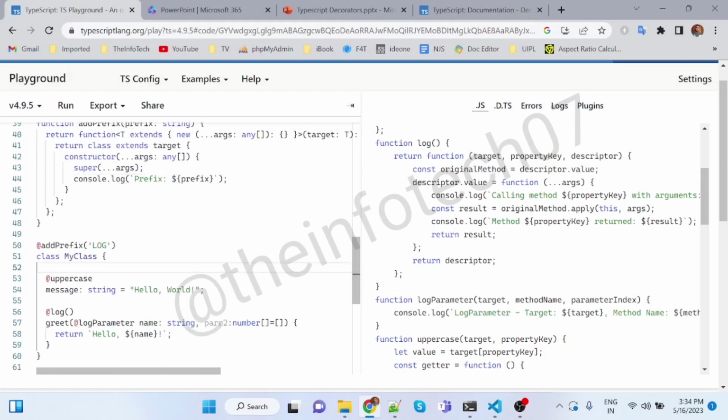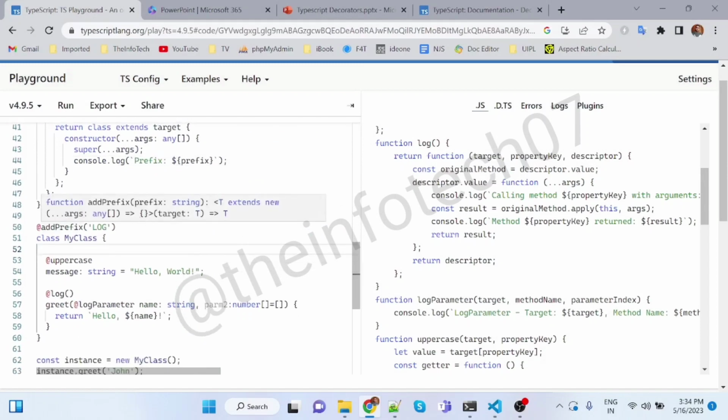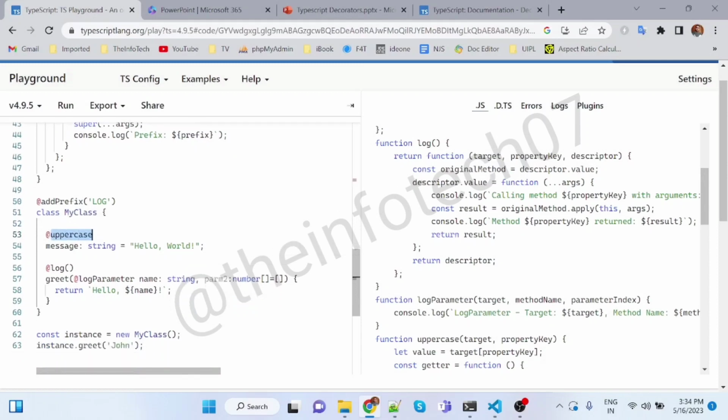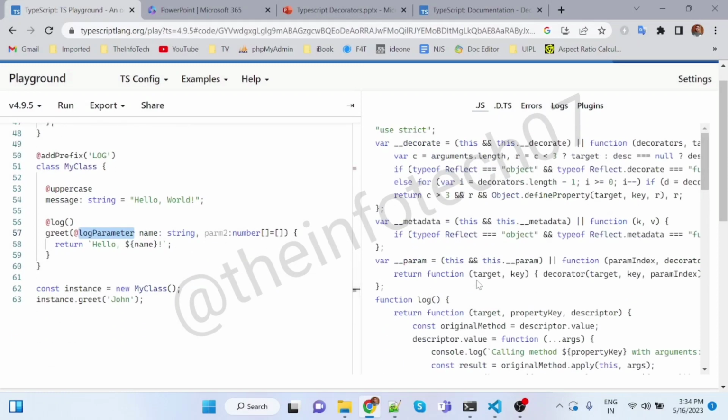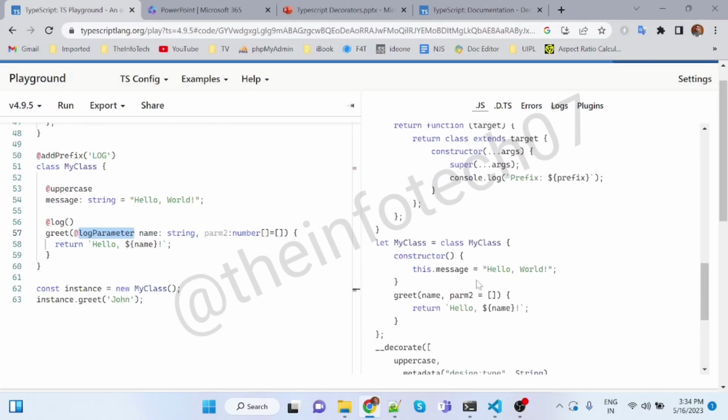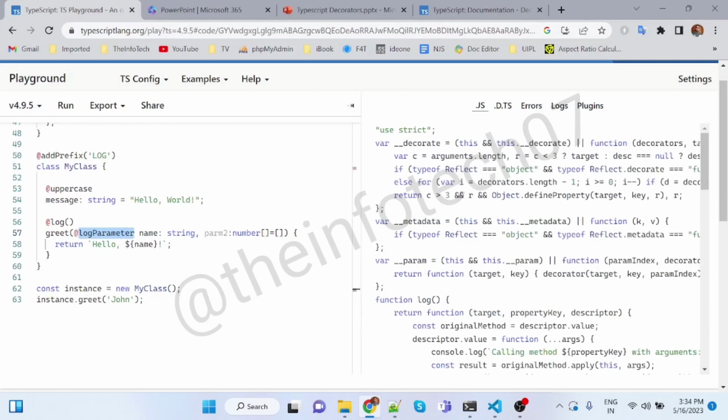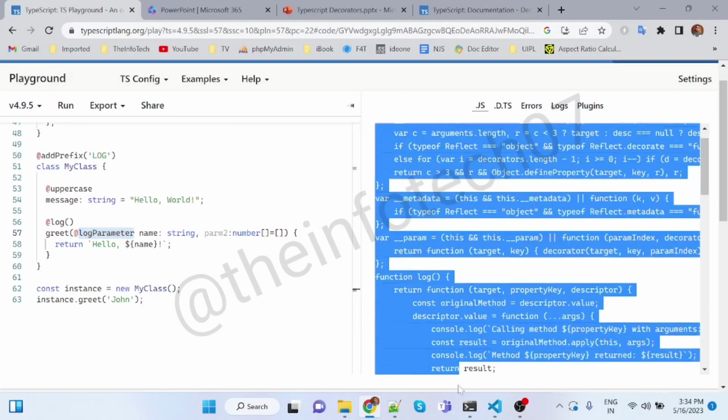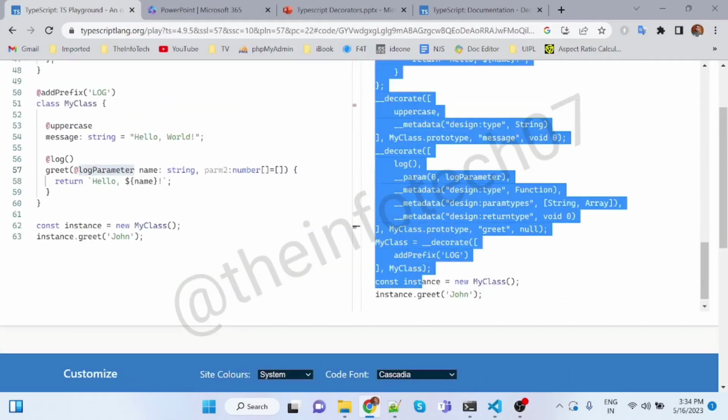Here in my class, I have defined it with the addPrefix decorator, the message property is declared with the uppercase decorator, greet has the log decorator, and the name parameter has the logParameter decorator. And on the right side is the transpiled code. I am just copying this code and will show you what the output will be after executing it.